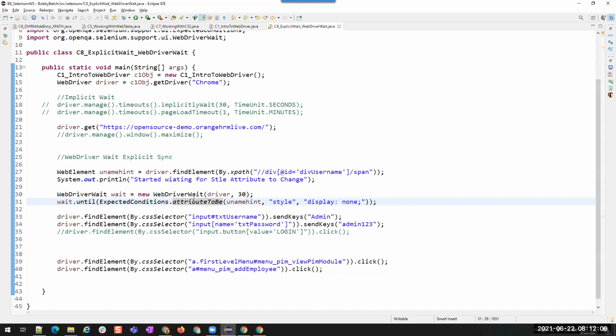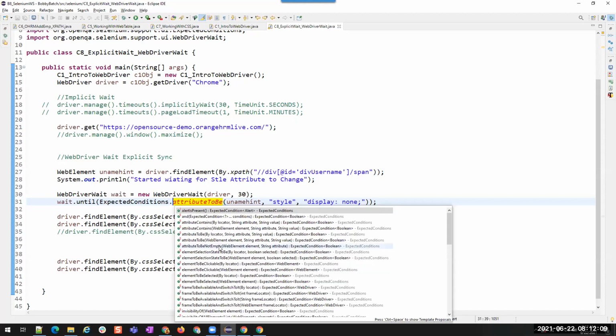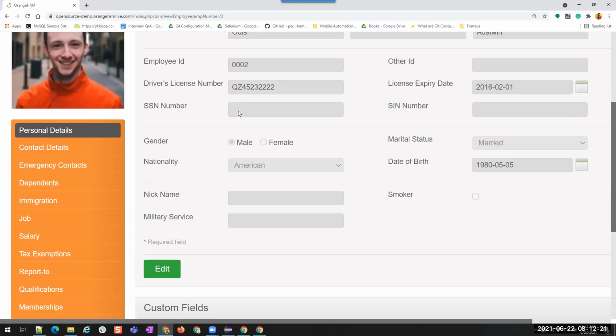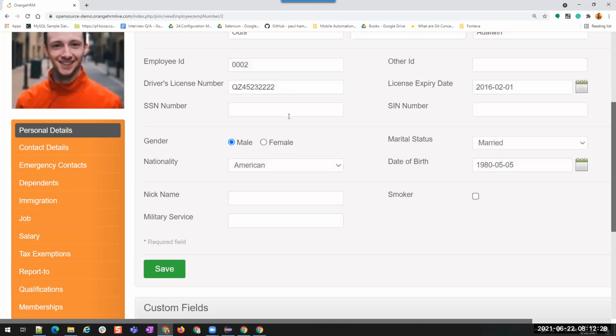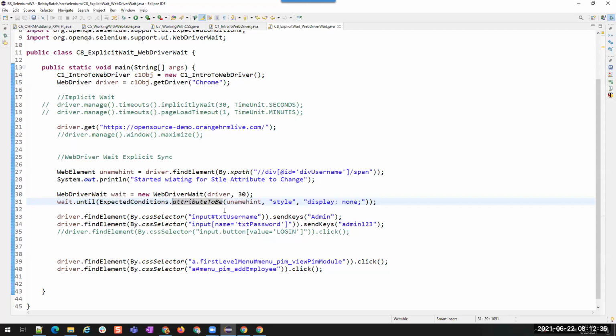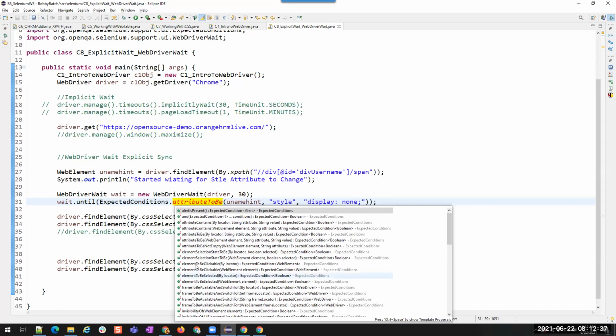Now, if you want to wait until it is enabled, or until any element to be clickable, understood? So I can use this element to be clickable. Now I won't be able to click on these elements because those are disabled. Once I click on edit, it will be done within a span of time. But in some applications, it might take a little while for the field to become editable. So in those situations, you can use element to be clickable. Understood?